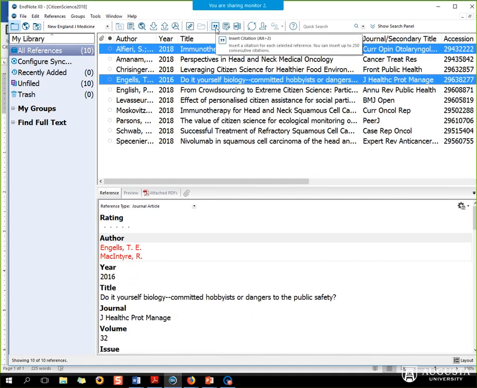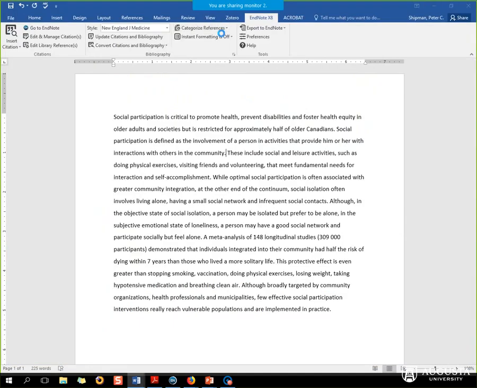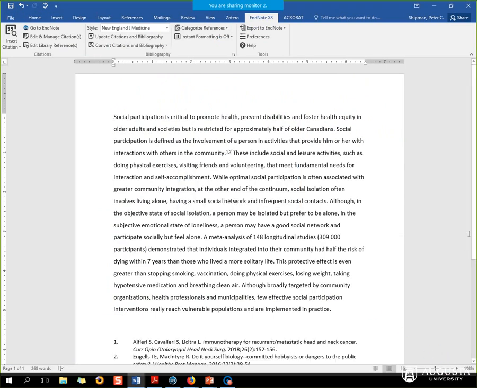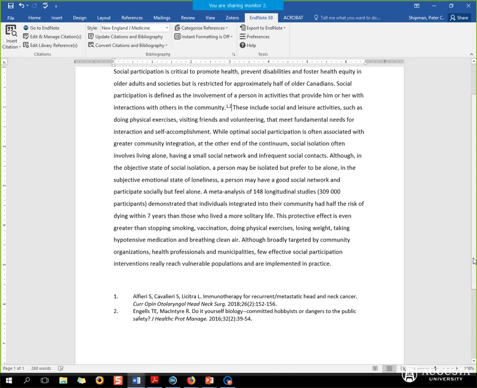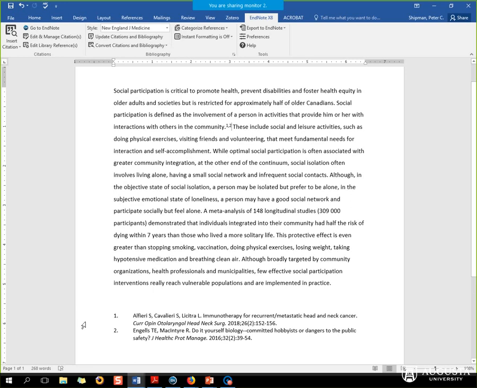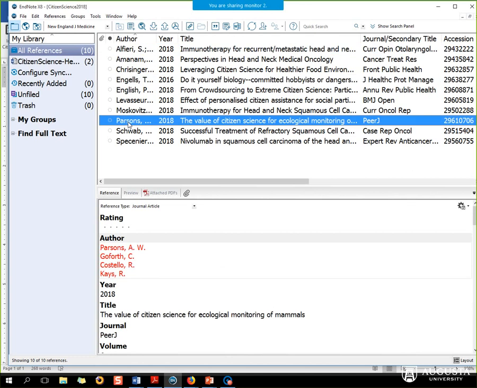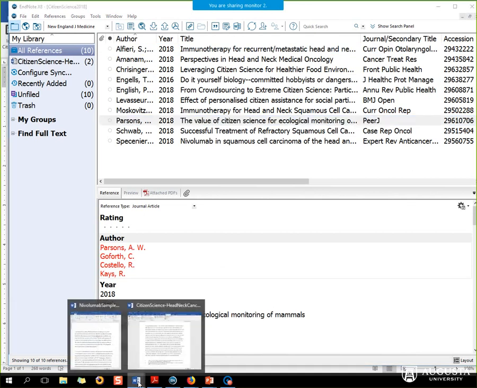I'm going to click this little insert citation icon in EndNote, and it's going to pivot back to the Word document. We see our insertion point here after the word community, and now it's put the superscripted 1 and 2, and it started a reference list in New England Journal of Medicine style. So you can see here where it's a very effective, easy way to do things. And likewise, you can go back to EndNote, pick out another reference. You can go into Word.